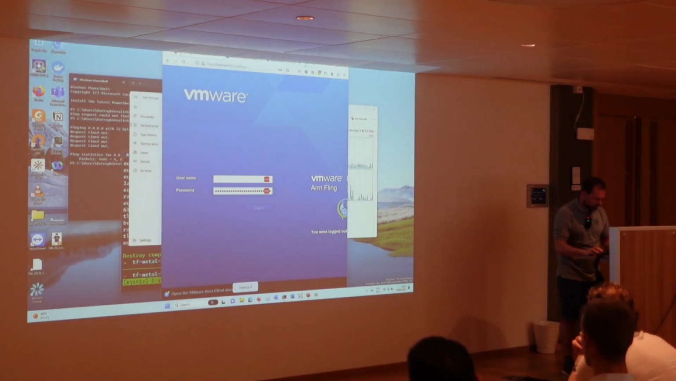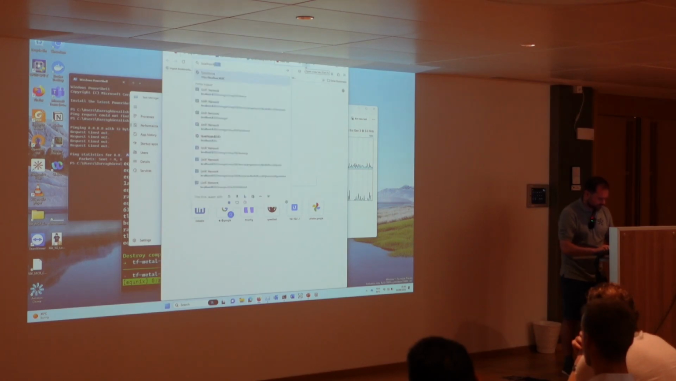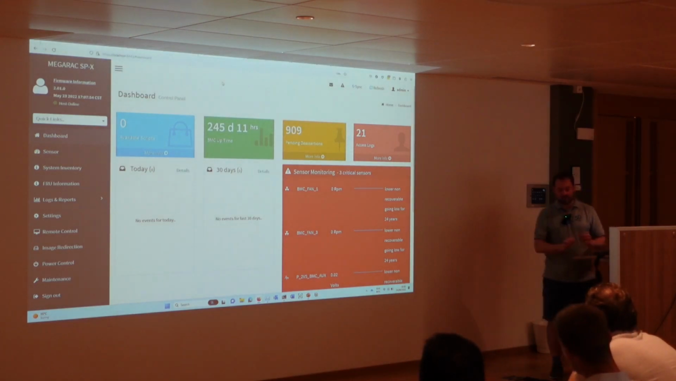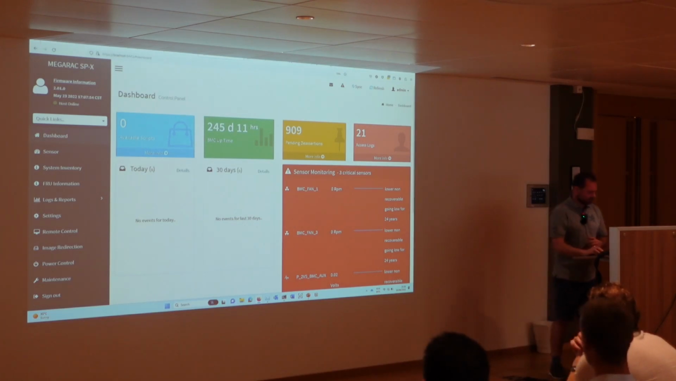I'll just open it again. Localhost. So it was so warm this week that I basically set up remote access to this box because I couldn't work on it otherwise in the office. So this is the lights out.